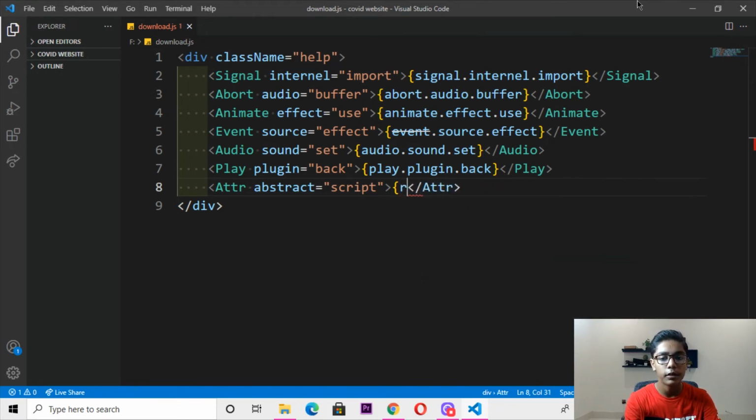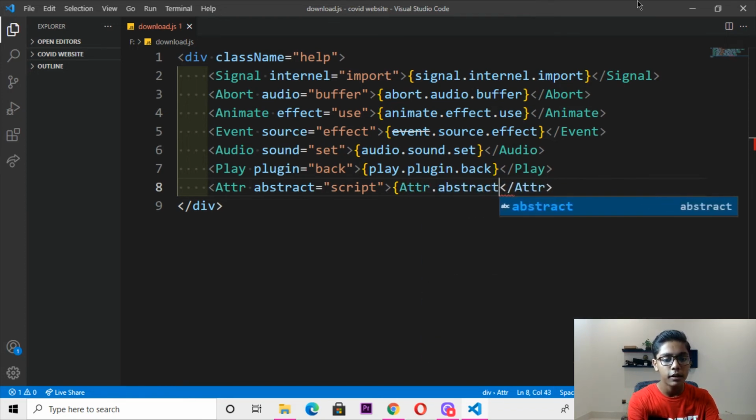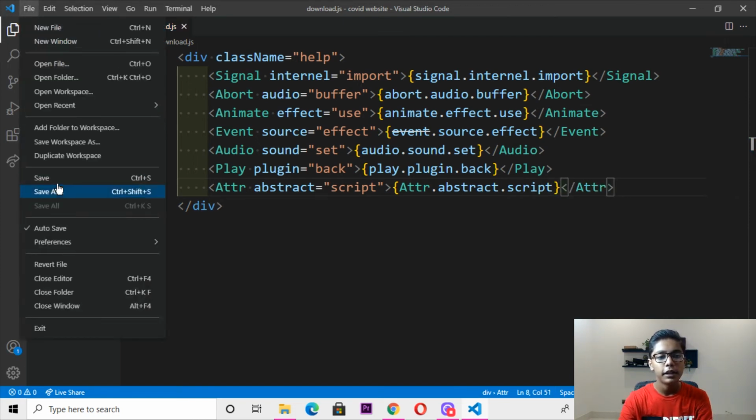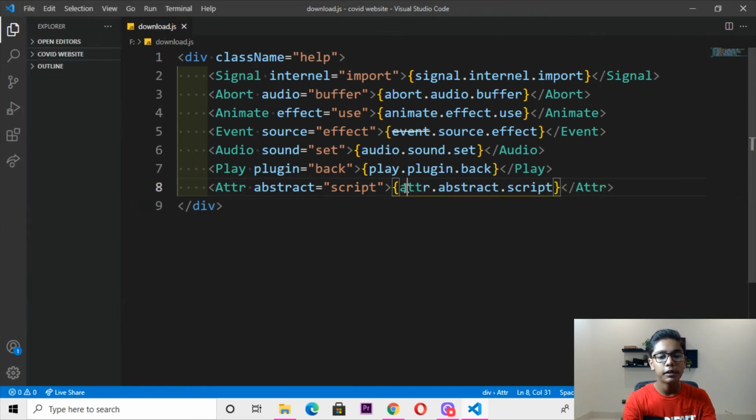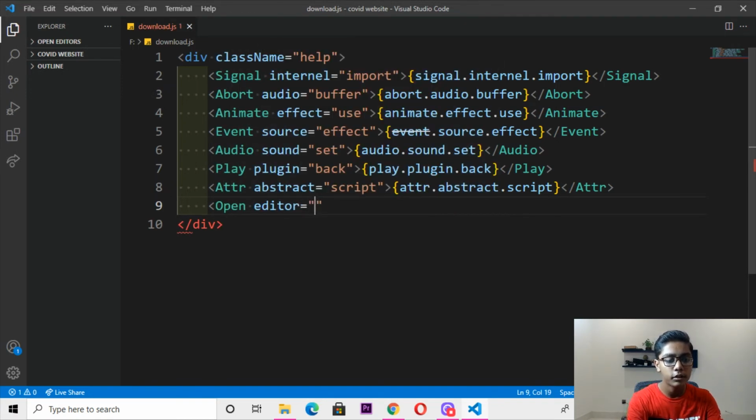Here I will be now writing header dot abstract dot script. Then I will be closing this tag from here, saving this file now. Here I will be just writing a. Then I will be just moving down. Then I will be writing a tag which will be like open editor equals to outline.